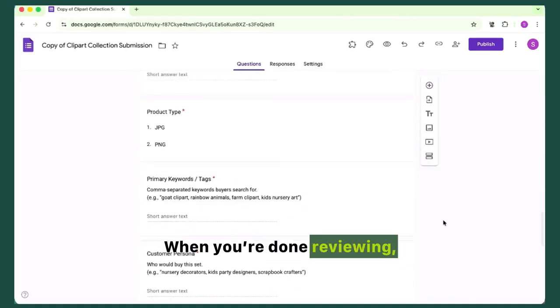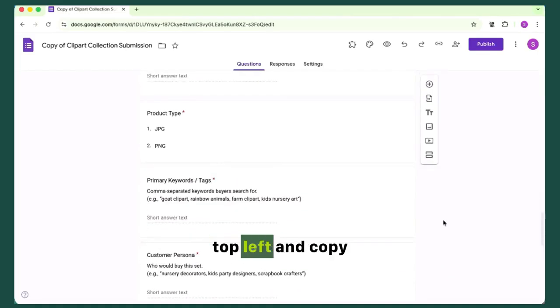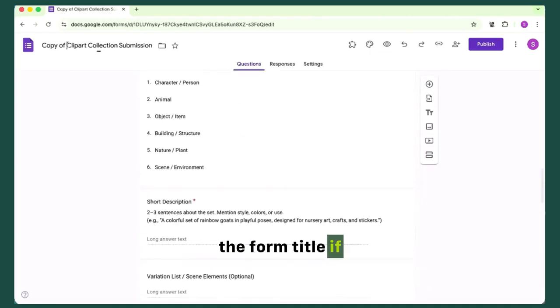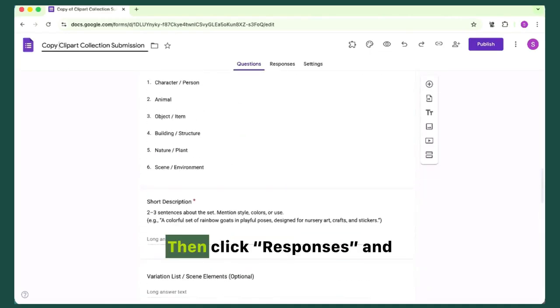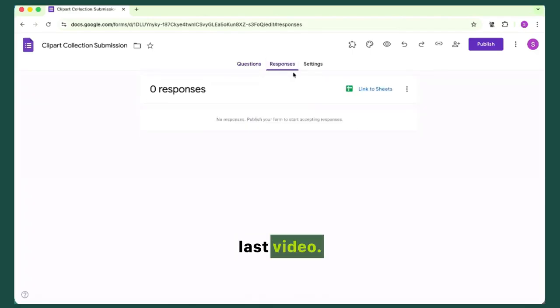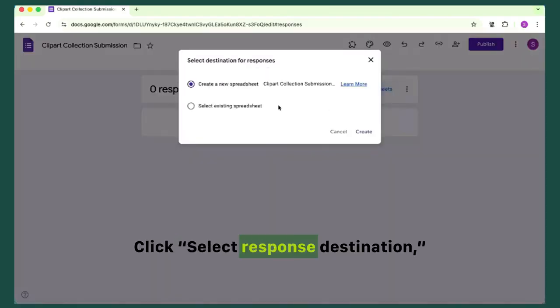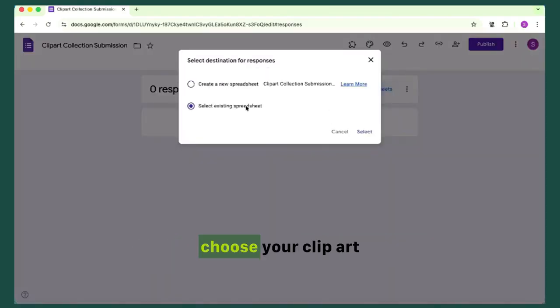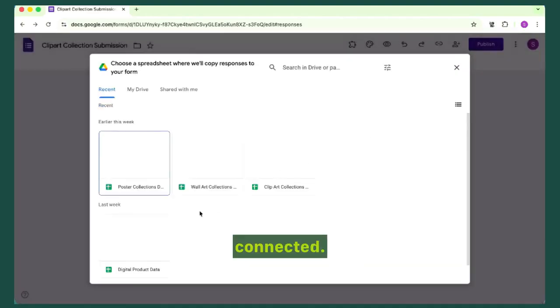When you're done reviewing, go up to the top left and copy the form title if you want to rename it. Then, click Responses and link it to your clip art spreadsheet. Just like in the last video, click Select Response Destination. Choose your clip art sheet and confirm. Once that's done, your form and sheet are connected.